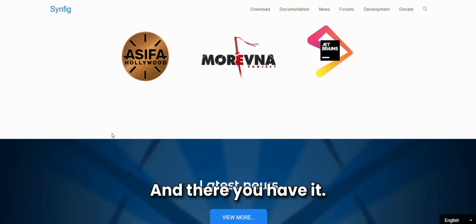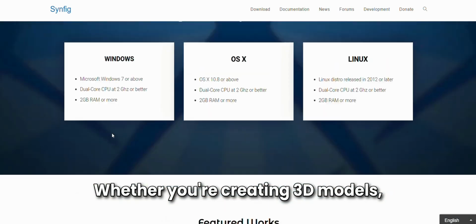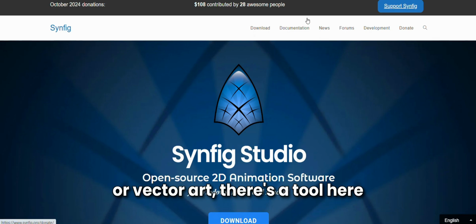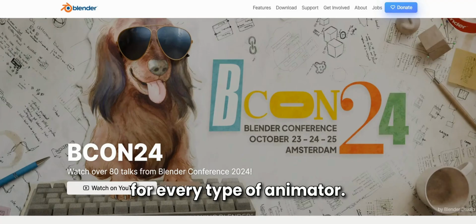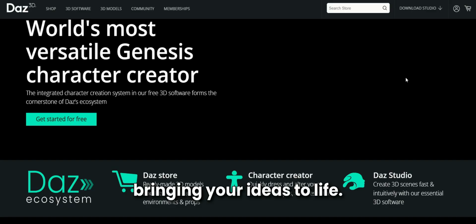And there you have it, 9 of the best free animation software out there. Whether you're creating 3D models, traditional animations, or vector art, there's a tool here for every type of animator. So go ahead, download a few, and start bringing your ideas to life.